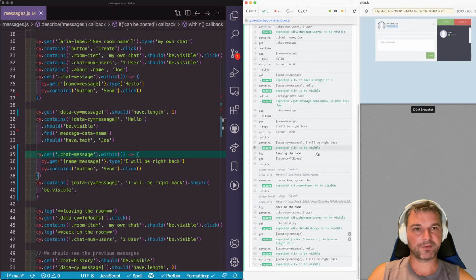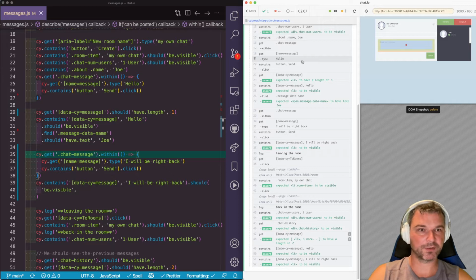I can inspect every step of the chat application by hovering over the command. And as I hover, I see something weird. For example, I see that I'm typing hello, and then I'm clicking send, and then I'm getting the same message, right? And it finds that it's from Joe, right? But notice there is something weird.